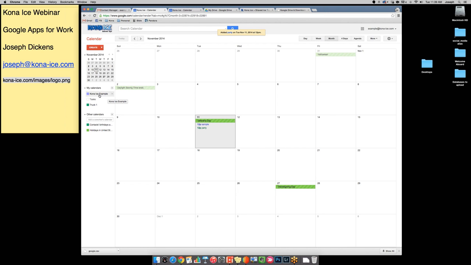So I just want that for me. This is going to be my family dinner, my dentist appointment, whatever. I don't want anyone else to see that. I'm going to leave that calendar how it is. But truck 1, let's say I want all of my employees to be able to see this calendar so that they can always know what truck 1 is doing.